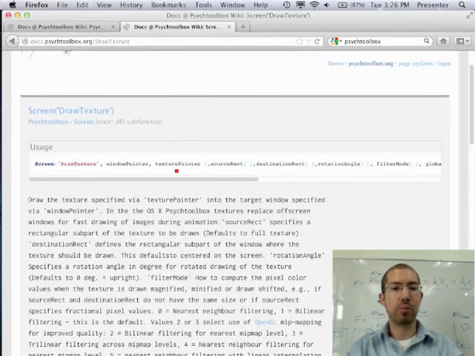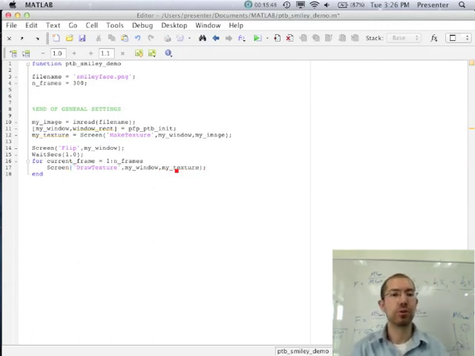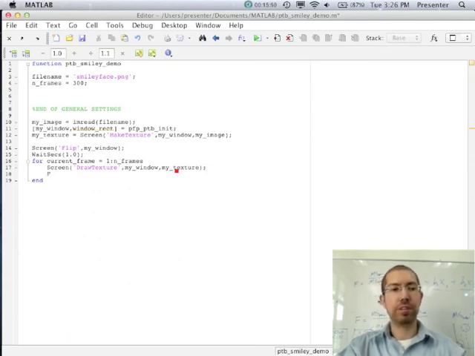So remember, we give it a window pointer, or a window variable basically. So my window, and then give it a texture, which is my texture. And that should be enough to draw it to the center of the screen. And then we're going to flip the screen.